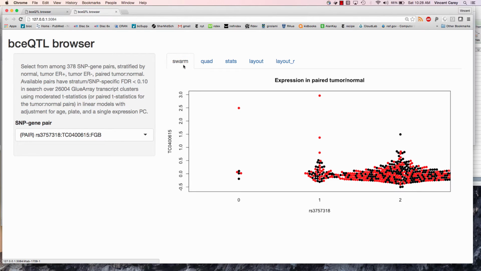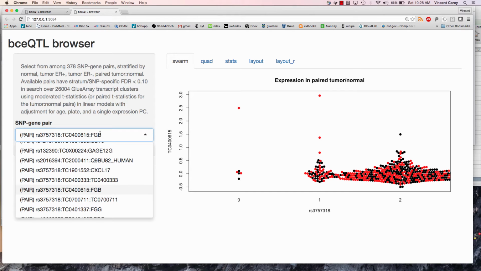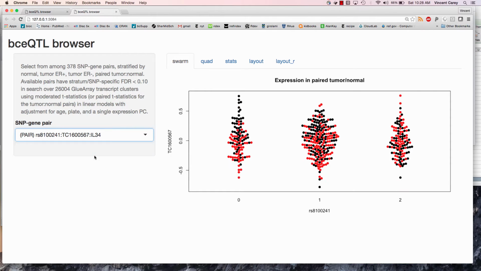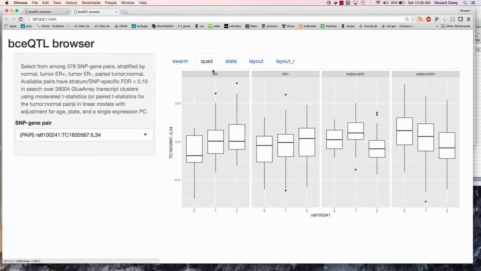Again, you can come back to the data to see that that's driven by very few observations, but the statistics are what they are. And so you can search through all the different results. IL-34 was an interesting one. So there's a SNP that's associated with IL-34.